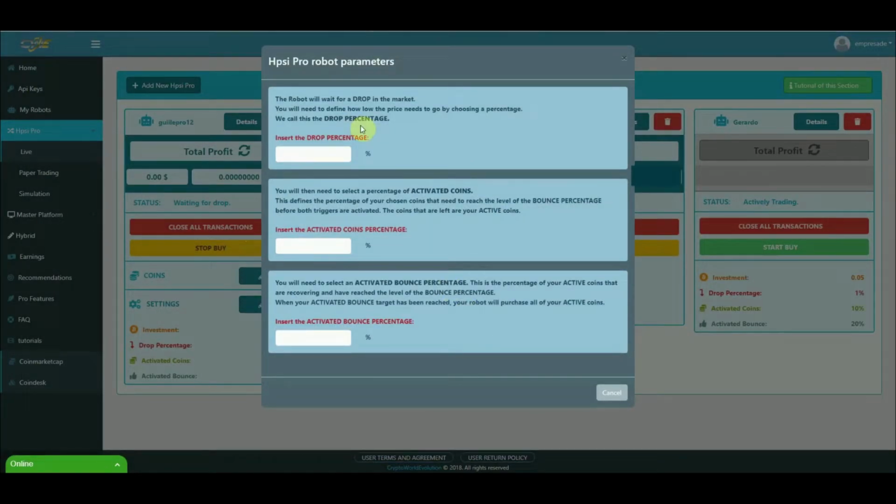Okay, so first of all, we're going to insert the drop percentage. So now you have to think of all the coins you selected. We're looking for a drop in percentage of all of those coins within the last 24 hours. So 15, in my opinion, is too high. It's not often in 24 hours you'll get all of the coins to drop 15%. So what we want is between 1 and 10, but I'd suggest if you want to make faster trades to go between 1 and 5. So I'm going to go with 5.